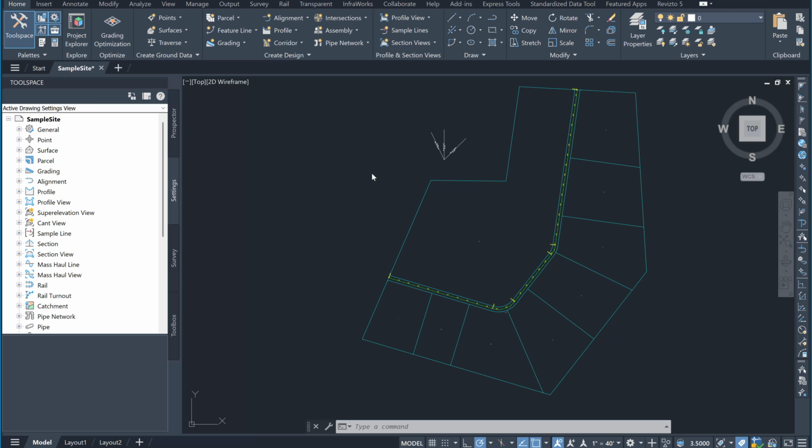A surface is not just a collection of lines. An alignment is not just a polyline. A parcel is not just a boundary. Each Civil 3D object contains data, relationships, styles, and settings that control how it behaves and displays. Because of this, learning how to manage Civil 3D objects properly can save hours of work on large projects.